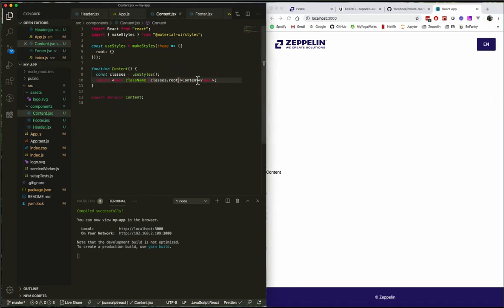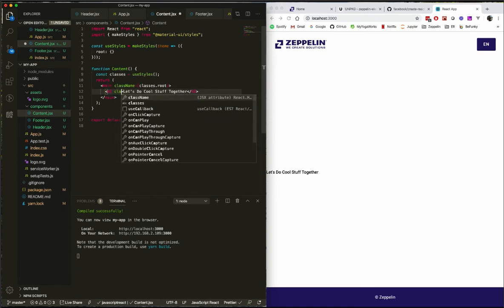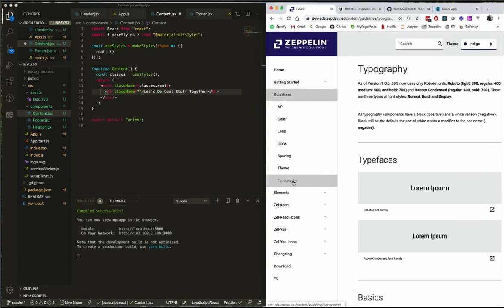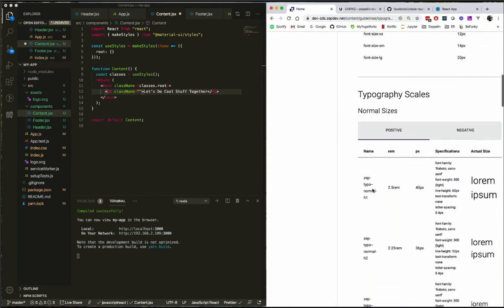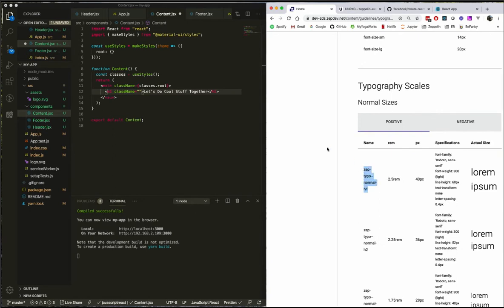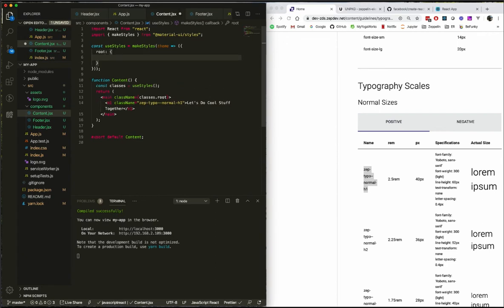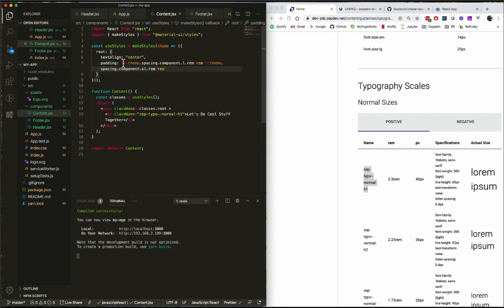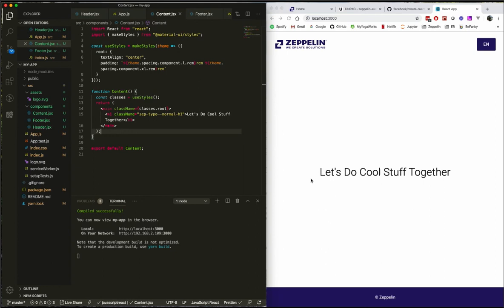Our content file, we don't need too much. We're just going to put some text here. As before, I want to go ahead and use a class name that's a predefined style from the Zeppelin Design System. We can see here there is a typography style already predefined for each one. And let's give it a little bit of padding and also align this so it equals center. And now we can see we have a completely styled website.